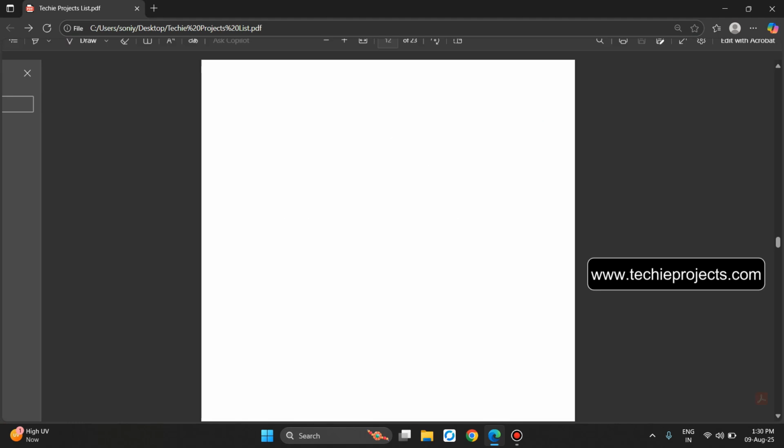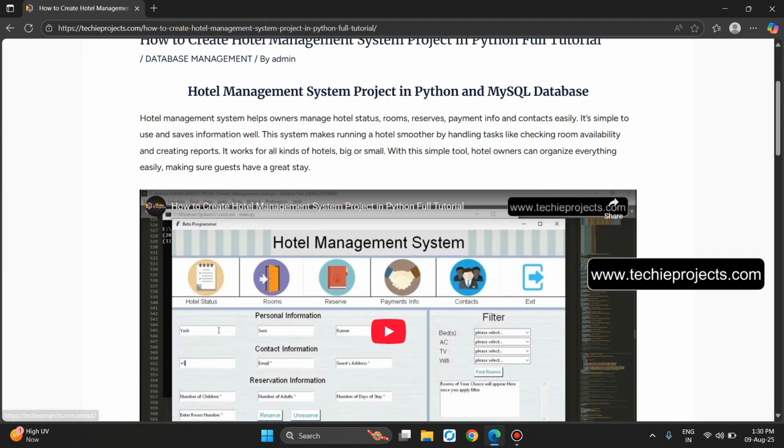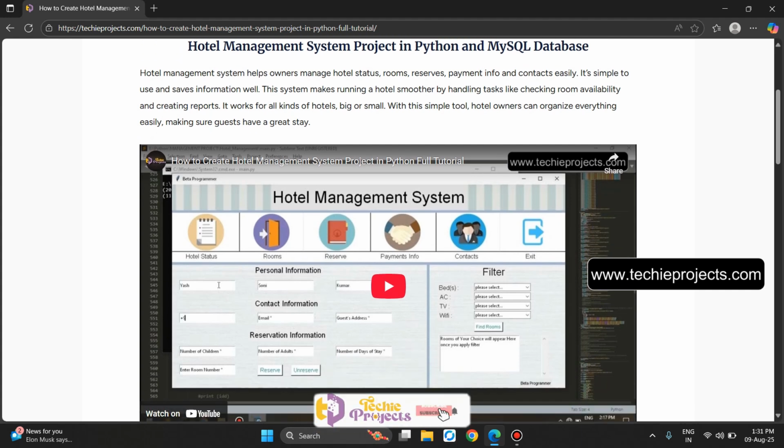Let's go back. Now the point number 199, hotel management system in Python. The hotel management system helps the owner manage hotel status, rooms, reservations, payment info, and contacts easily. It's simple to use and saves information well. The system makes running a hotel smoother by handling tasks like checking room availability and creating reports. It works for all kinds of hotels, big or small. With this simple tool, hotel owners can organize everything easily, making sure guests have a great stay.